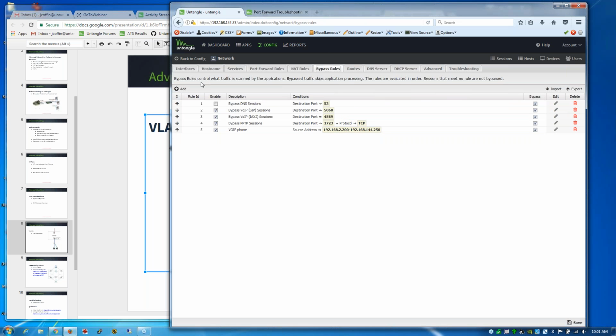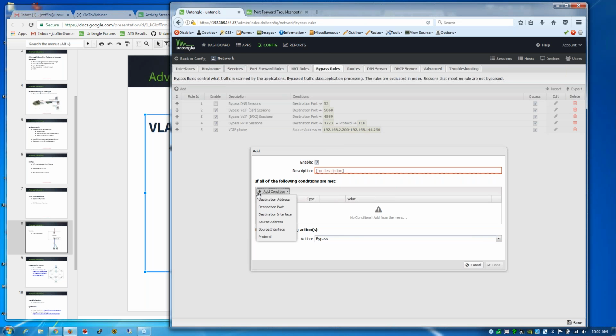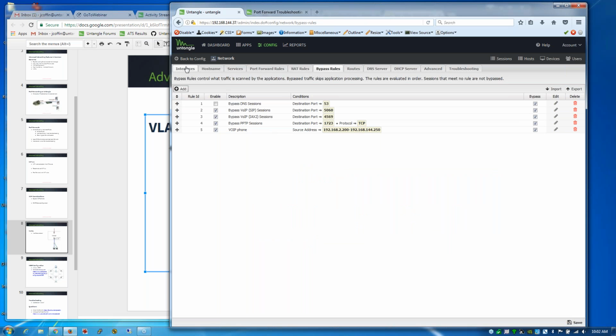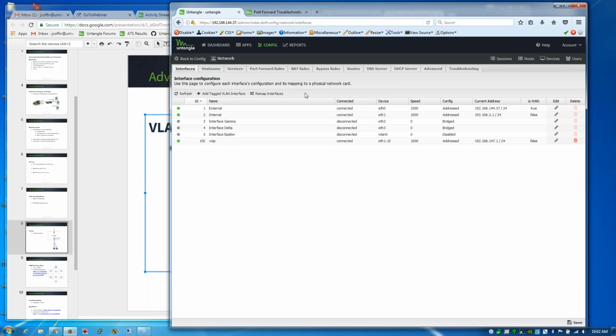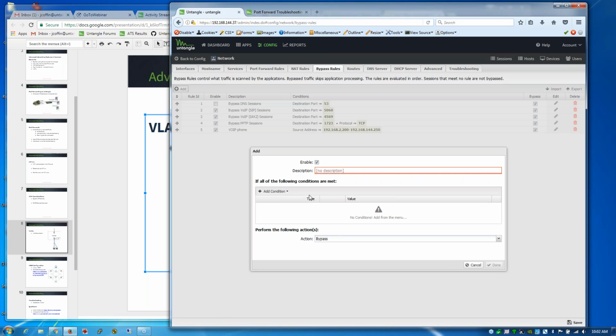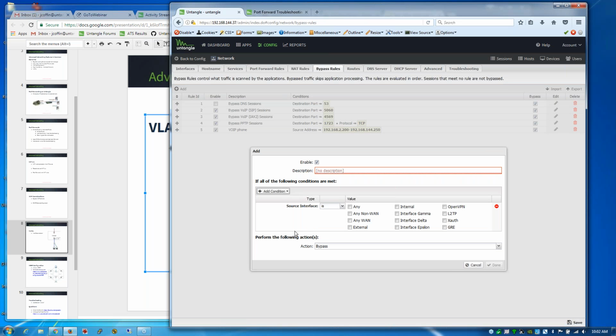So if I go over here to my bypass rules, I can make a new rule now and add a condition, and it's going to be my source interface. And you'll notice I missed the name of it. Let's see here. Interface called VoIP. For some reason, it's not showing up on that. Anyways, I would just add my source interface, and that would be my VoIP. So all my VoIP traffic would be bypassed in that case.